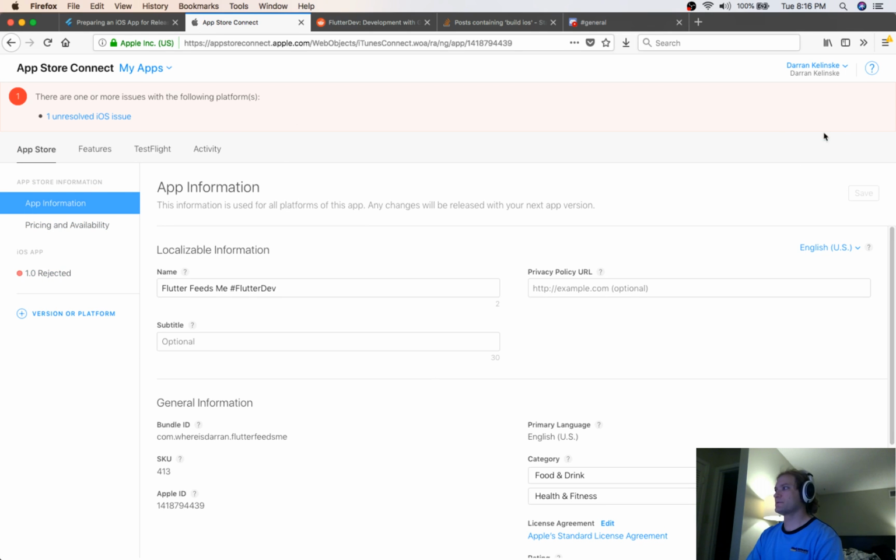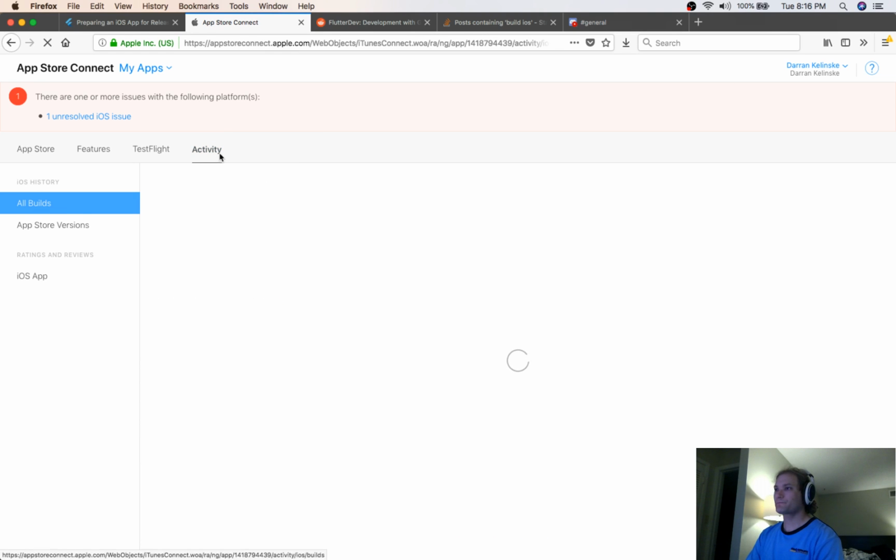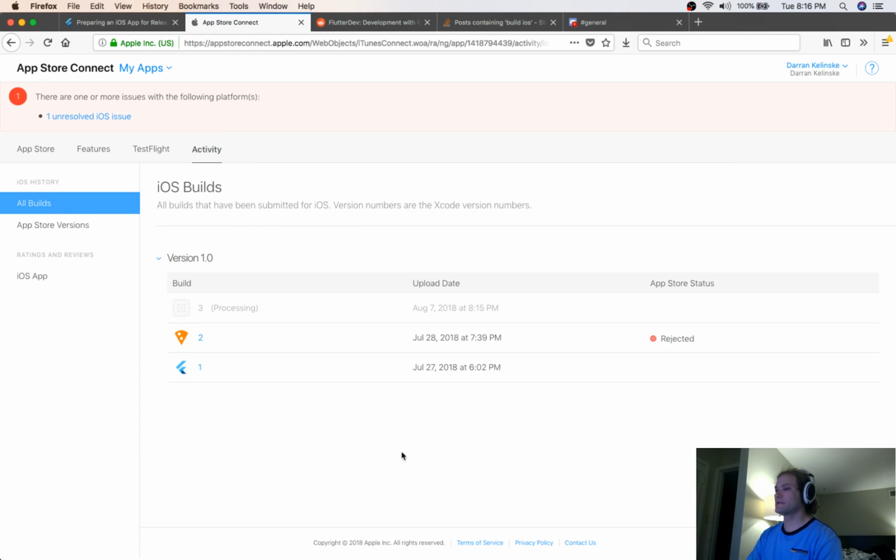There tends to be a button that's like save here. And then you can do submit. I can't remember exactly where it's at, but those are the key steps for preparing a build for iOS to upload to the App Store and submitting it to the App Store.